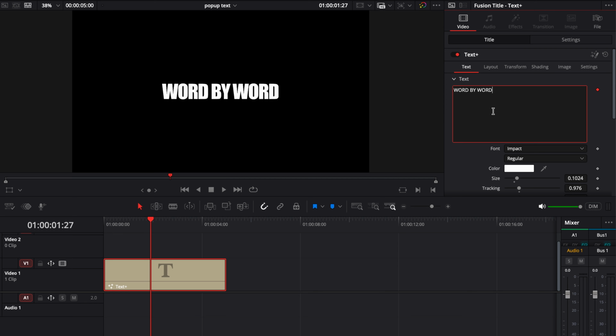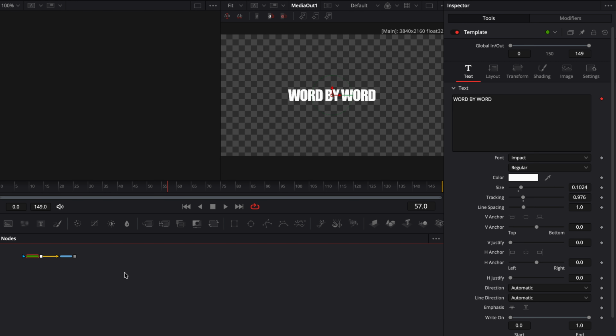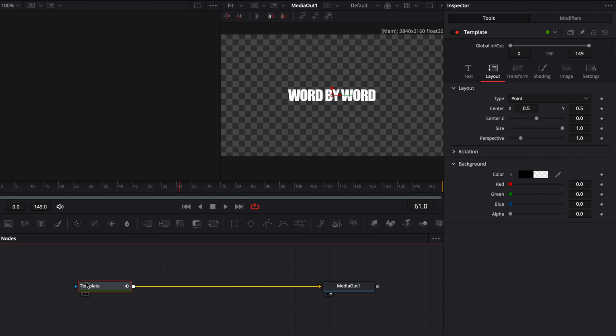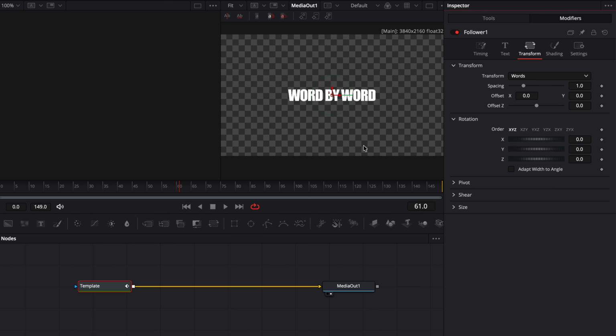So next you have to go to the Fusion tab. You can either click on this icon here, or you can just click on the Fusion. This will bring you to the Fusion tab. So the first thing you have to do, click on the template if it's not selected. Then go to the modifiers, then change the transform from characters into words. This basically means that the reveal will be word by word and not by characters.